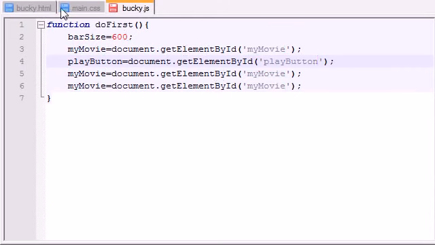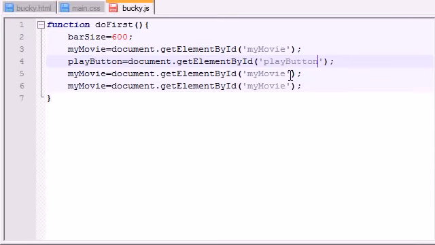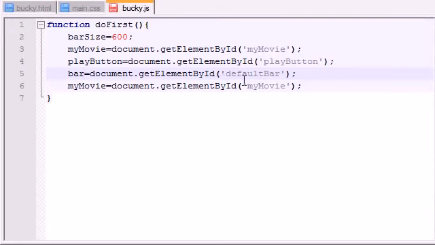Now, after this, we need the default bar. So go ahead and copy that ID. And I'm just going to go ahead and name this bar because I don't feel like typing default all the time. And now the last thing is that progress bar. Now by default, this doesn't show up at all, but we're going to be changing that through JavaScript.